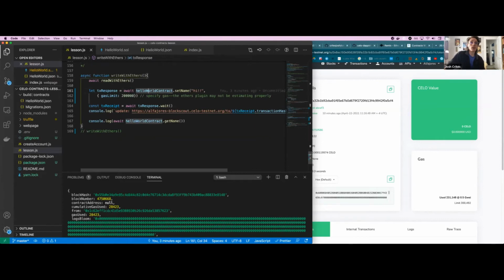And then for writing with Ethers, again, you can just call helloWorldContract.setName and then pass the string that you want. And then you can pass transaction options as an additional parameter to the setName function. So you don't have to call setName.send. You can just call setName, and then the second parameter is an object that accepts these transaction parameters. So in this example, I just set the gas limit to 200,000 like above. Just a little bit different syntax, but you get the same effect.